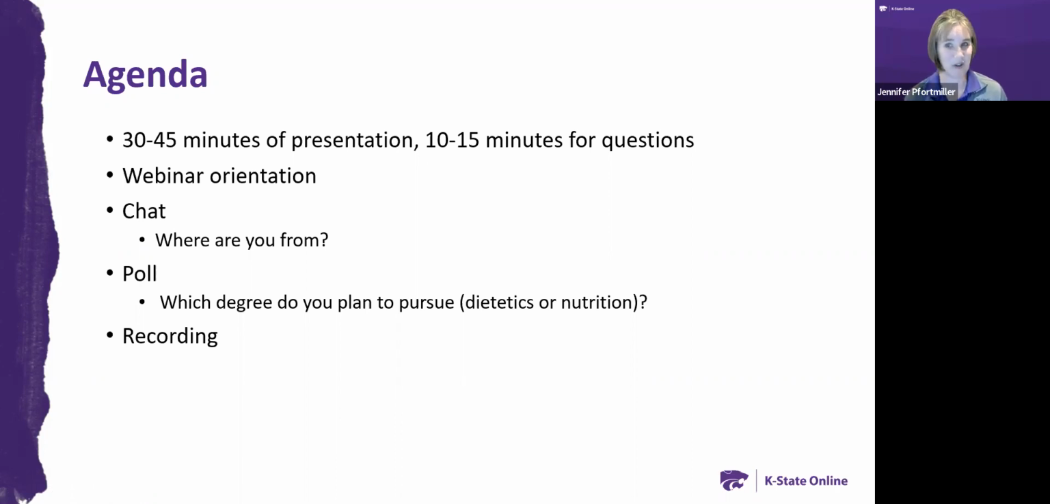We do want to get to know you real quickly, so we have a chat question for you. If you don't mind locating that chat area and typing in where you are from, we're curious to know where the attendees are from, so please take a quick second or two and type in the chat where you're located so we can get to know you.